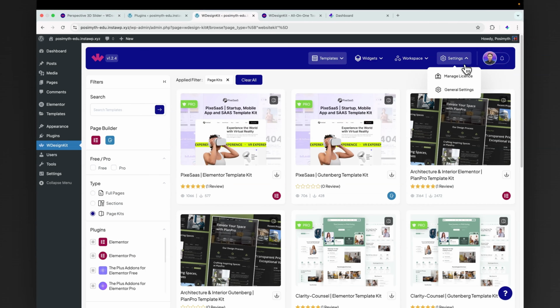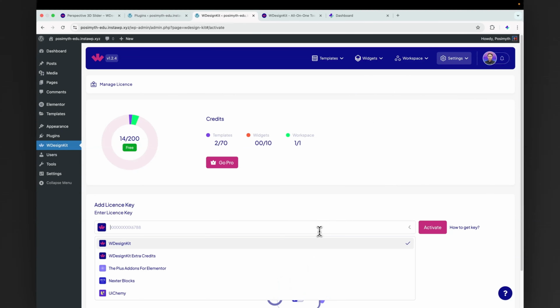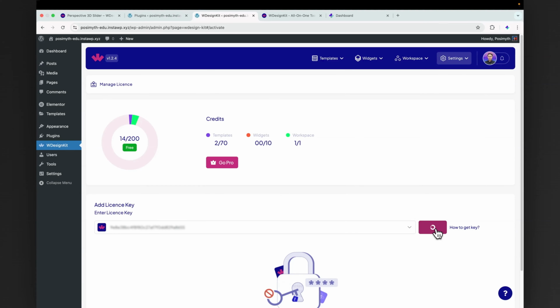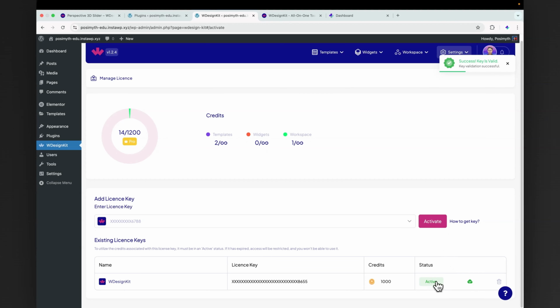Now let's go to the settings and here click on the manage license. Directly paste the license key over here and activate. Great. Now your WdesignKit Pro has been activated.